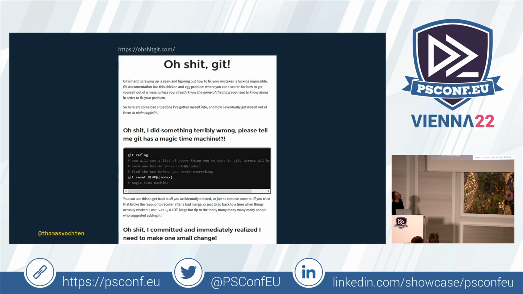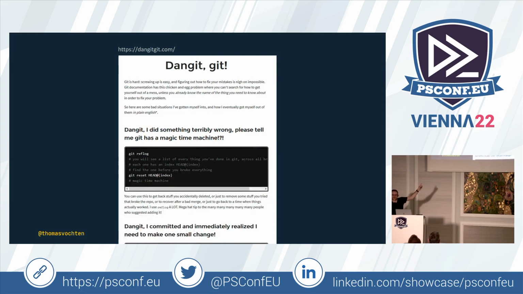I should have included the QR code, but well, you can figure it out, I guess. ohshitgit.com. Very simple, but very, very handy. If you're working with Git, absolutely bookmark this site. Now, if you think the language is a little bit offensive, there is an alternative, dang it, Git.